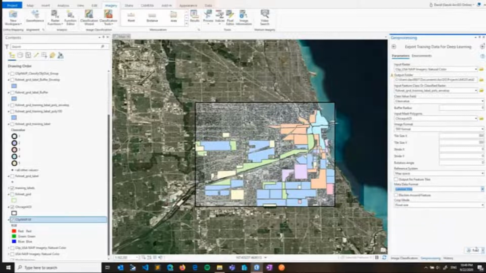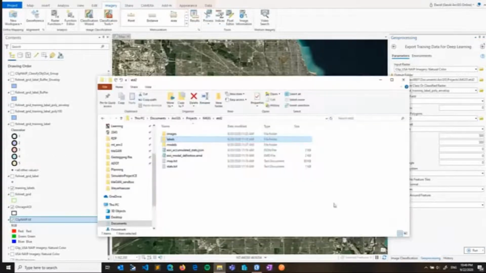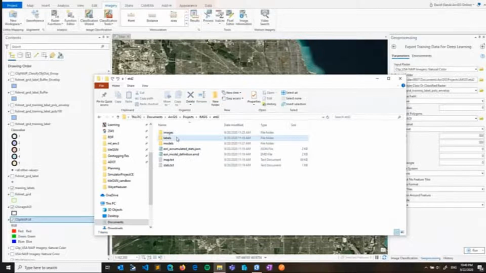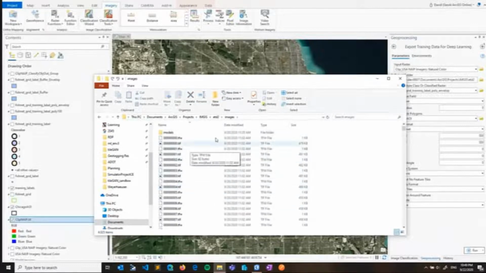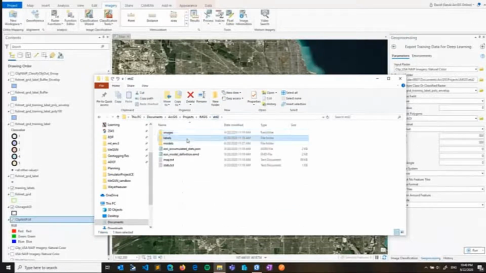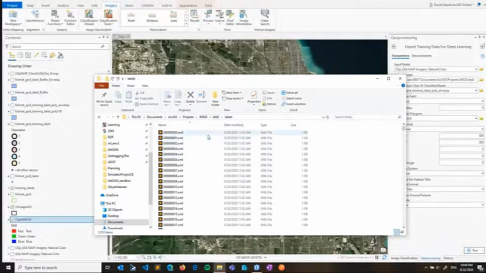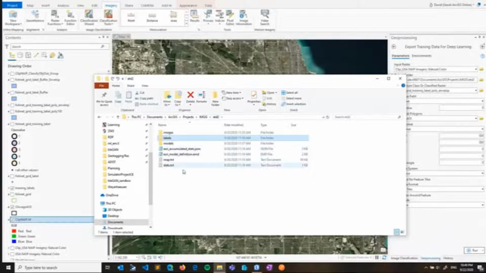And then I can click run on this tool, and what comes up in the output is basically a couple of directories. So we first have a directory containing all of these images that have been shipped out. And then we have a directory containing all of the labels that correspond to those images. And of course, some other metadata formats here.